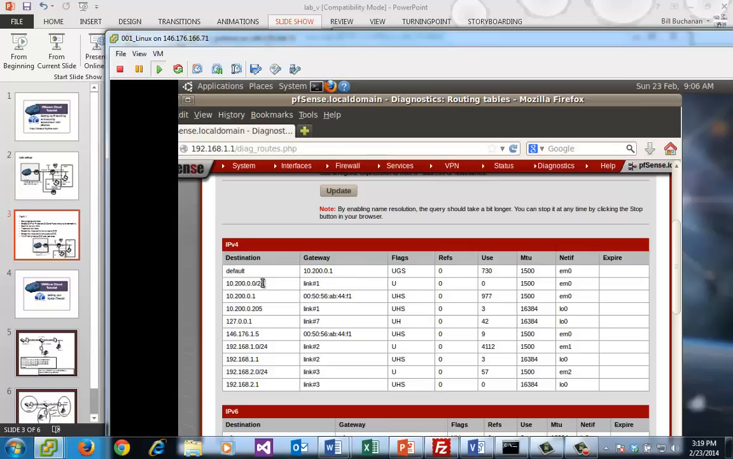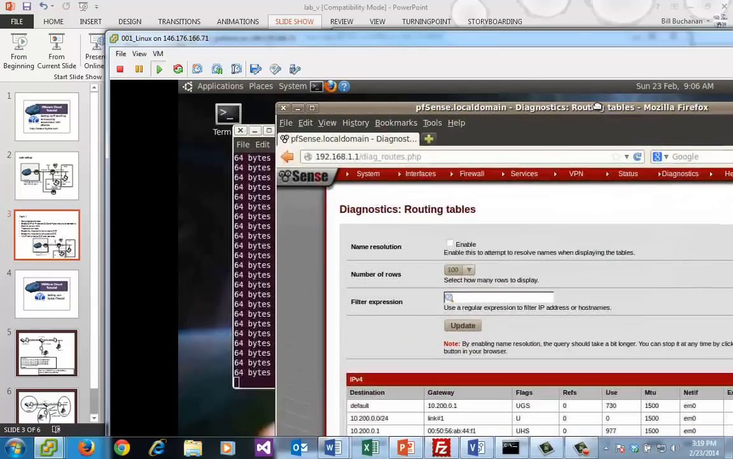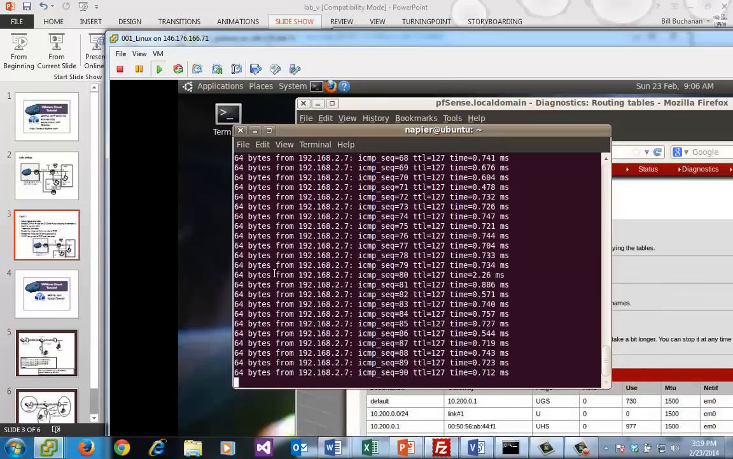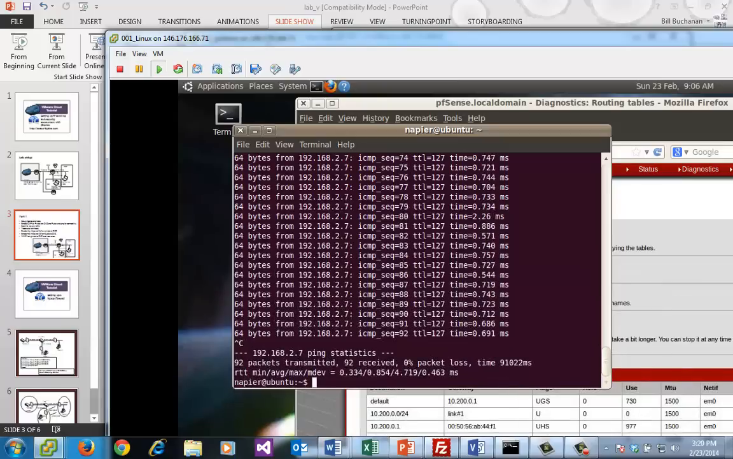Now what we see is that anything for that network, 10.200, gets sent to EM0, of course. Okay, it's got a direct link to there. And then here, anything for the 1 network gets sent to EM1, and anything for the 2 network gets sent to EM2. Okay, so in that way we can actually look at our routing table and find out what connections we should have. Okay, so let's stop pinging them. Okay, so we're starting to get there.